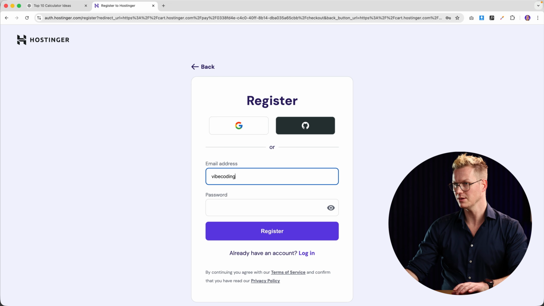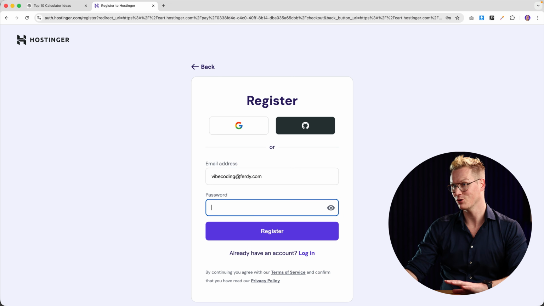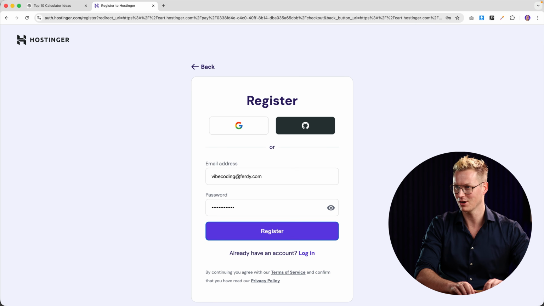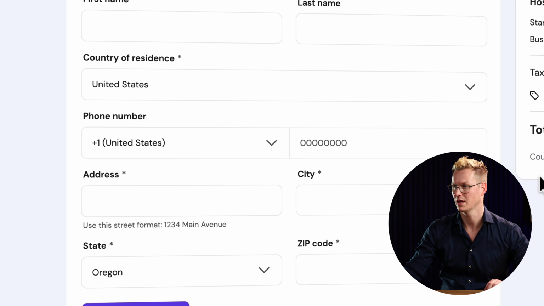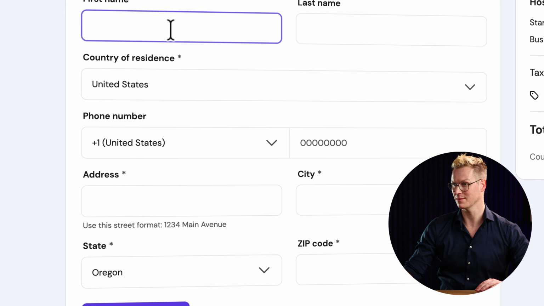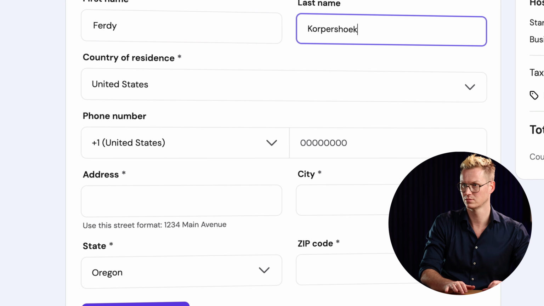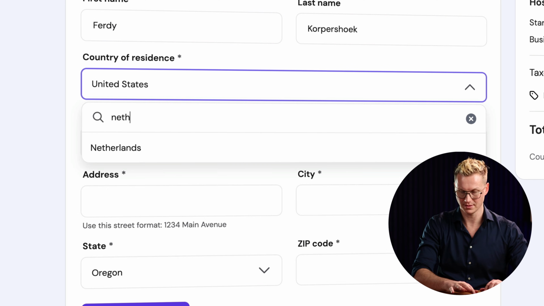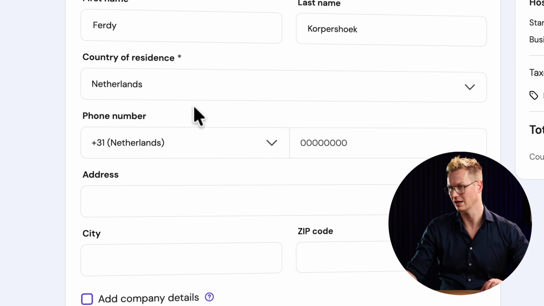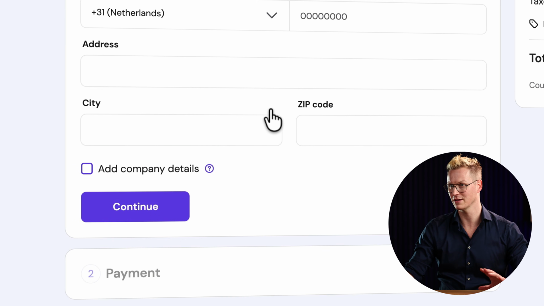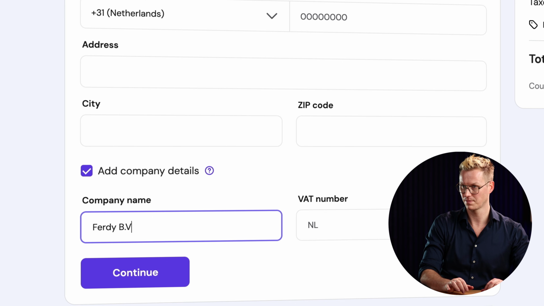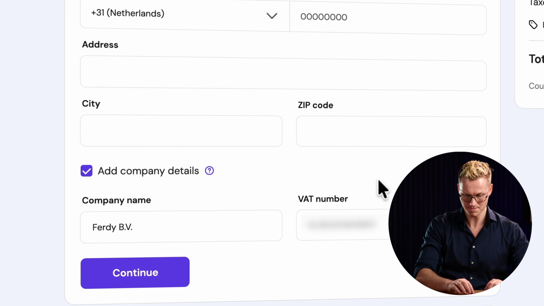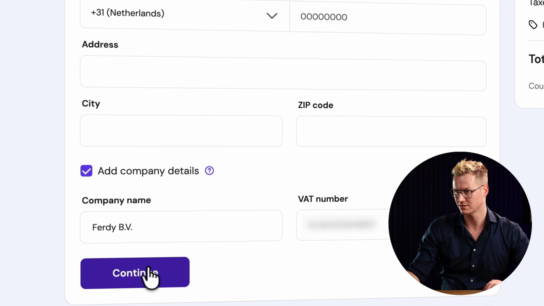Now I need to sign up with an email address. So I use this one, vibecoding@ferdy.com. I create a password. Then I click on register. Let me save this. Now I need to fill in my first name and my last name. So let me do that. I'm from the Netherlands. I don't have to fill this in, so I scroll down a bit. And if you have a company, you can turn this on. Fill in your company details and your VAT number. And then I click on continue.